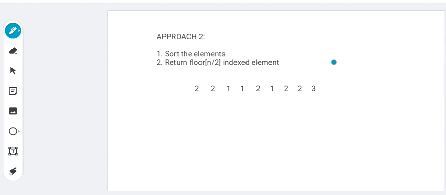Another obvious approach can be to just sort these elements, since they are making sure that the majority element is occurring more than n by 2 times. So if you sort the elements, the result will be 1, 1, 1 and 2, 2, 2, 2, 2 and 3. Since again 4.5 has a floor of 4, if I look at the fourth element, it is 2, that is the majority element. So this can be a possible solution. First of all, sort the elements and then return the floor n by 2 indexed element. So 2 will be returned.